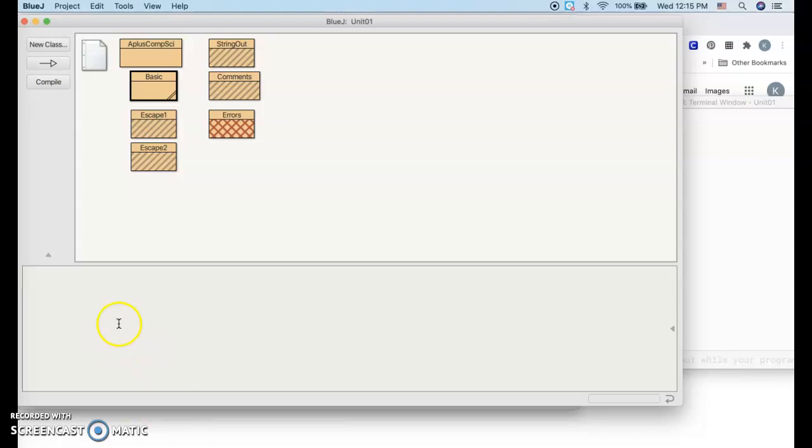So the compiler takes, this is what we call BlueJ, this one. It takes your code and translates it into computer language or binary, zeros and ones, so that the computer actually can understand it. So we need a compiler to run BlueJ.